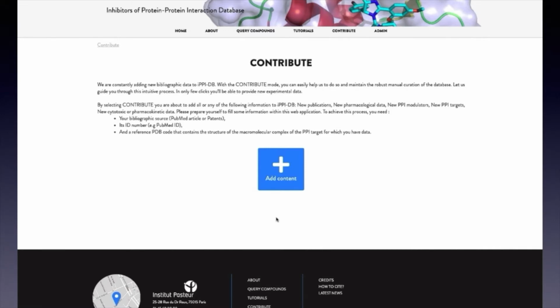After logging in using your ORCID ID, you have access to the Contribute tab and the Add Content button. By pressing this button, you will be accessing a wizard-based web interface that will guide you through the contribution procedure. You will be asked to provide information from the publication within an API-assisted pipeline of contribution.